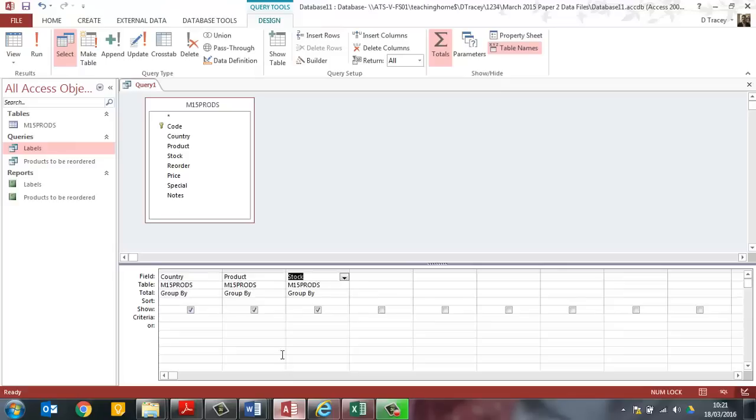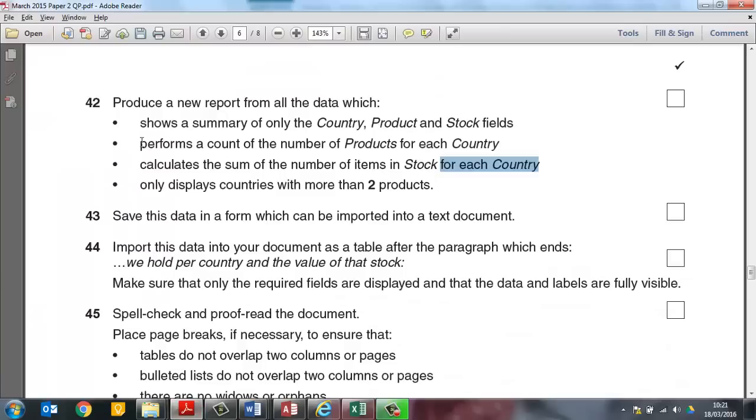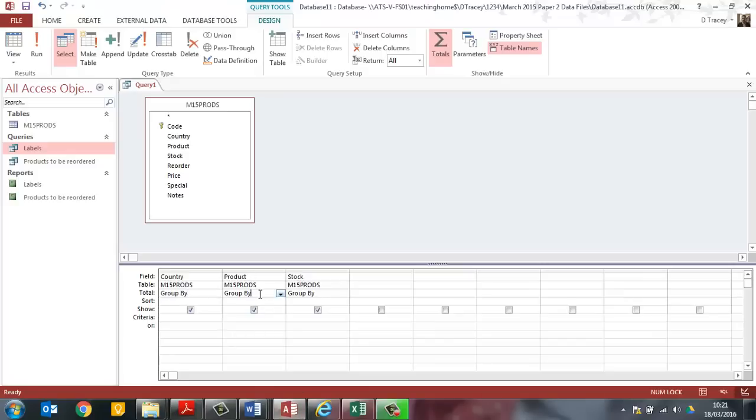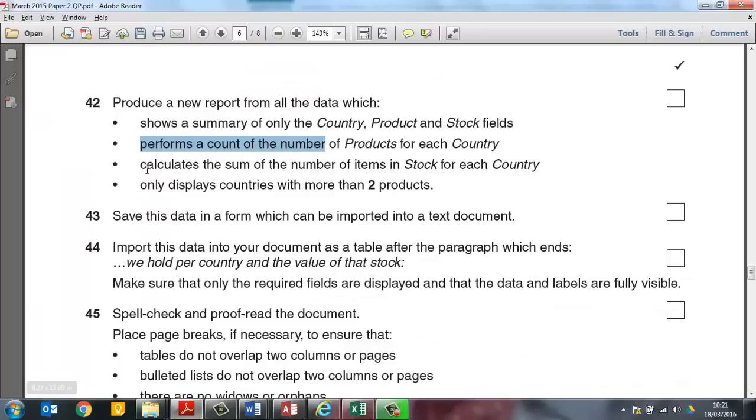So on your query, you know that for country we need to group it by the country because it's for each country. What happens then is we need to perform a count of the number of products. So under product, instead of group by, if you change it to count, and we also change stock to sum because it wanted us to add up the stock. If we have a look at the question, calculates the sum.